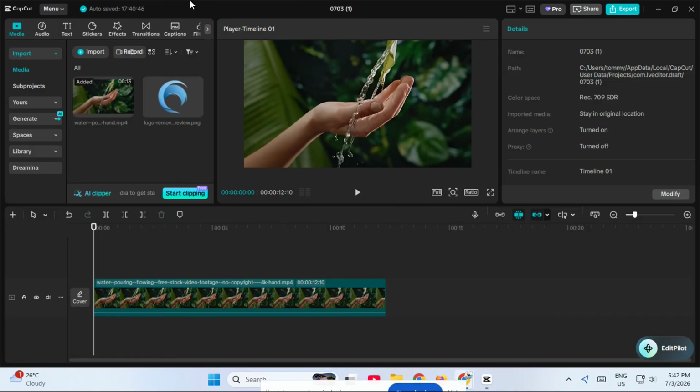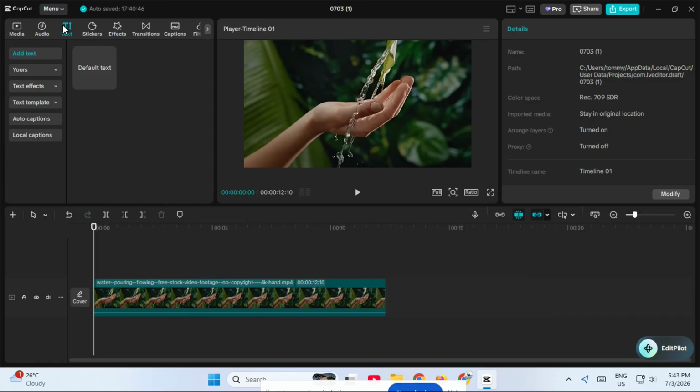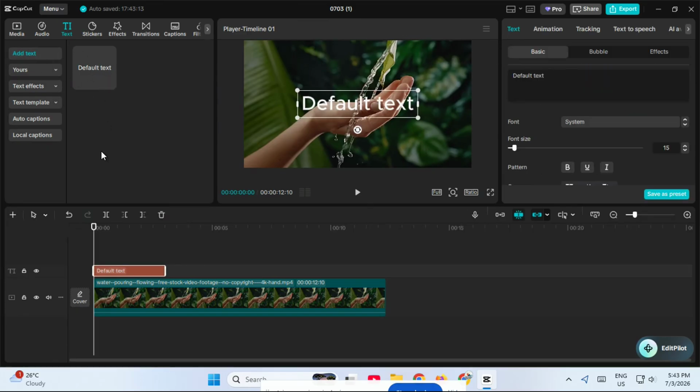Once your project is open, look at the top panel and click on Text. This is where all of CapCut's text tools are located, and it's the starting point for creating your scrolling credits. After clicking Text, choose Add Text. A text box will appear in your preview window, and now you can start typing your credits.